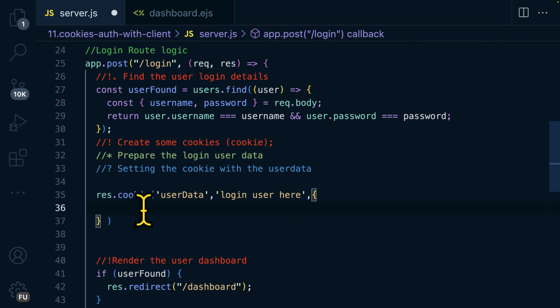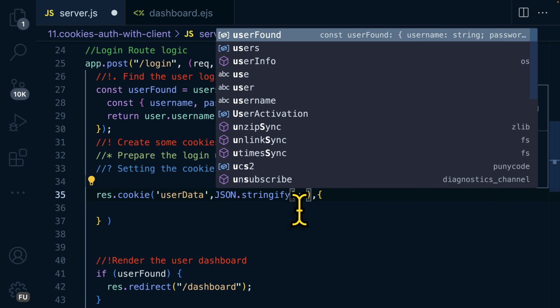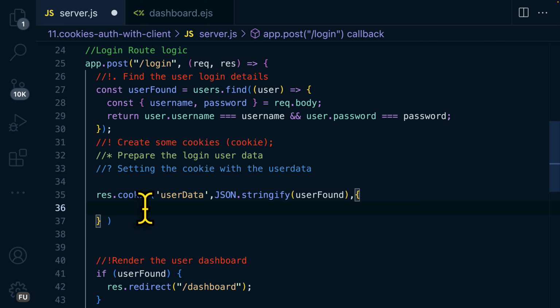Well, before you pass in the configuration, let's see how to pass in the value of the login user. For this one, it needs to be serialized. So we are going to use JSON.stringify, and I'm going to pass in the userFound. And then let's continue with the configuration.